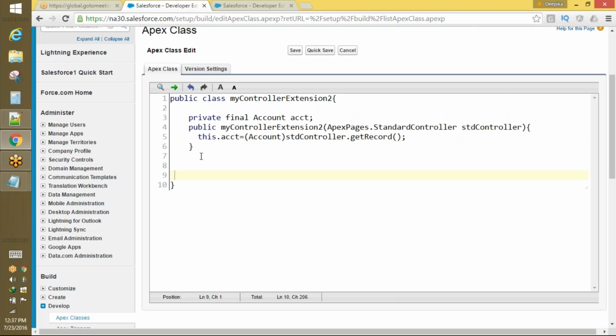Okay, and here I'm creating another method. The name of my method is public String getGreeting.